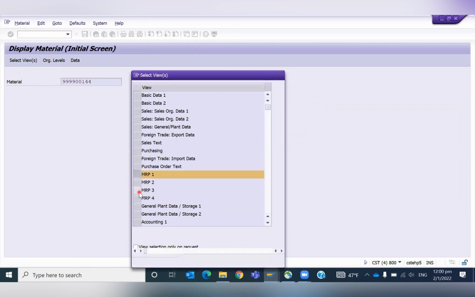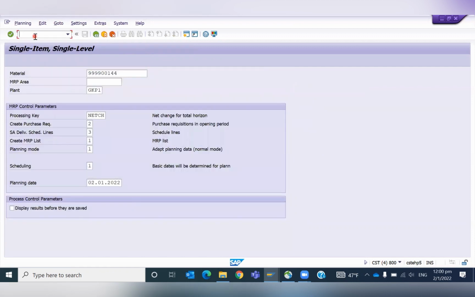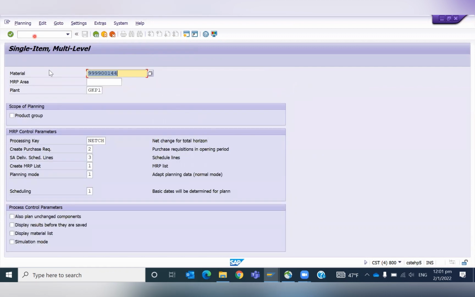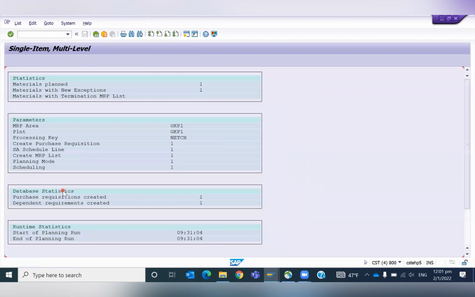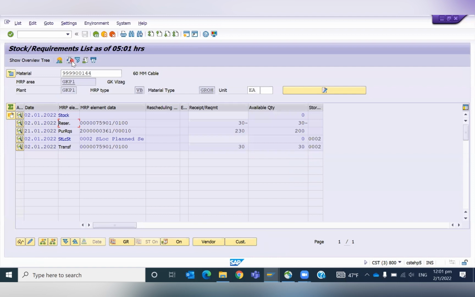Now we will display the material, MRP1 view. We can see 200 quantity, reorder point was maintained. Let's run the MRP now. MD02 you can run because it's multi-level. If any BOM is there it will consider also, and keep the entries like this. And these options you can keep as 1-1 and click enter. So MRP was run. Now you can refresh the screen. See what happened. System considered 30 quantity which is maintained at the storage location level.